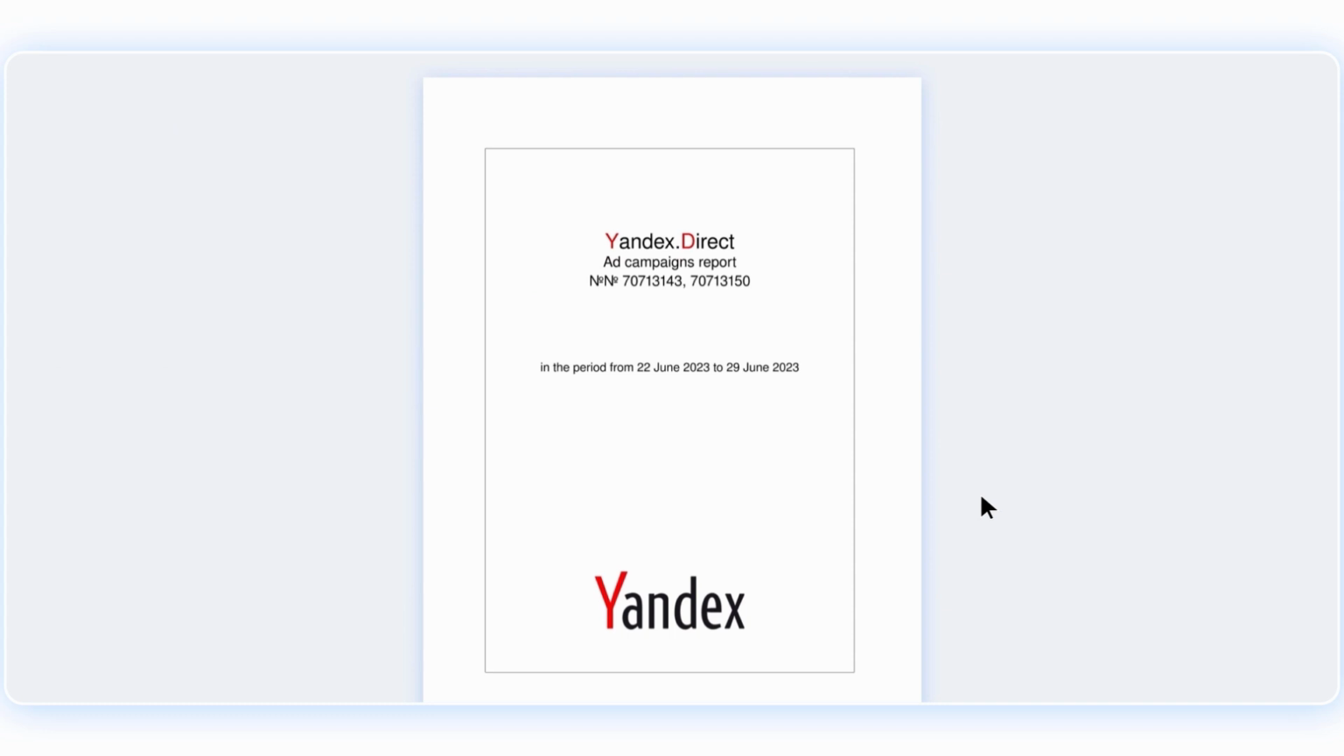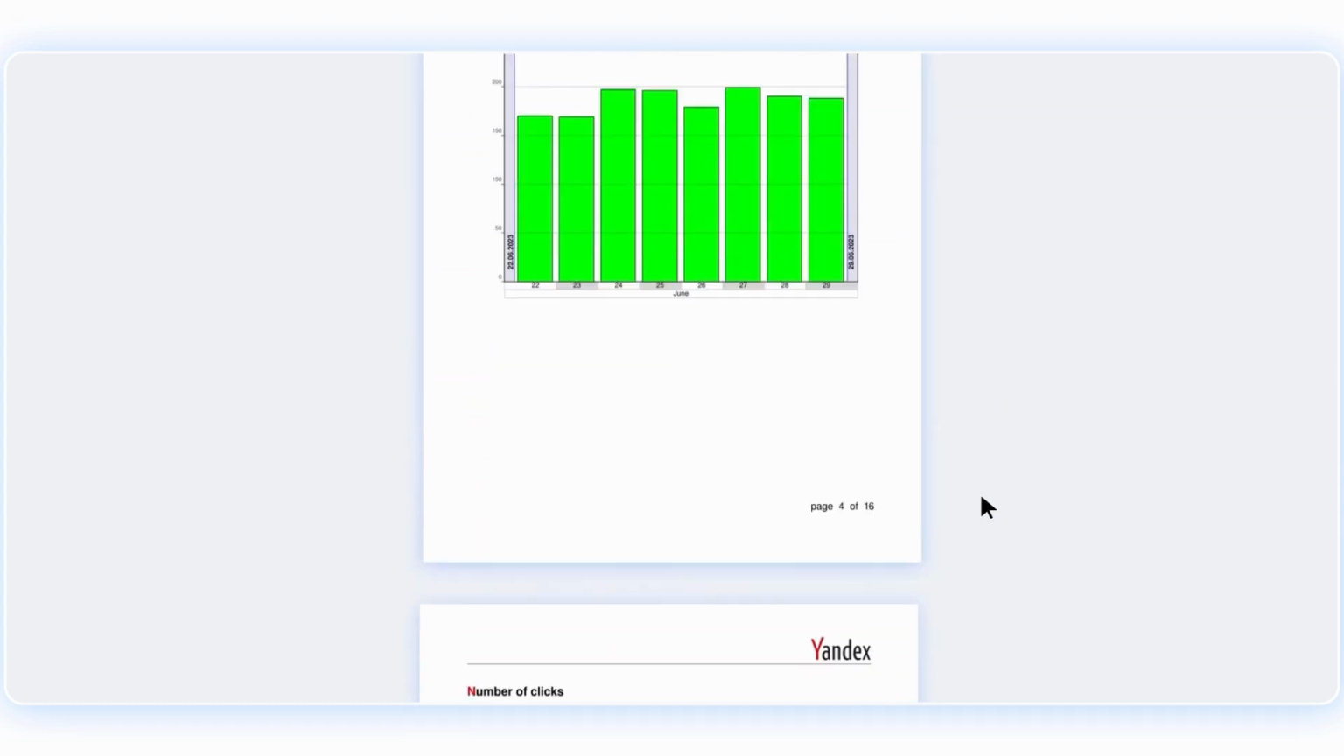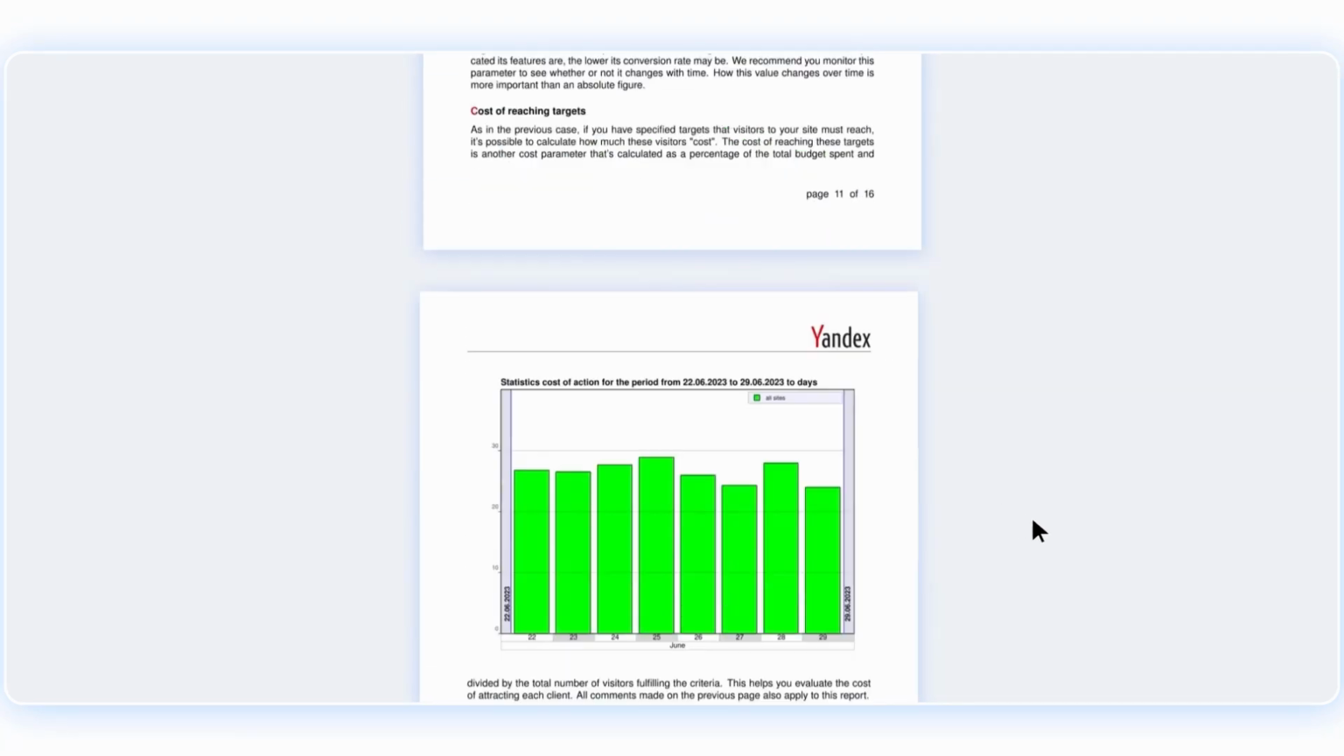Title page with all your information, report contents page, general statistics, and more detailed statistics with visual graphs and charts.